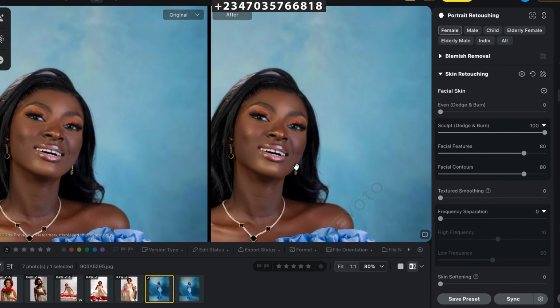Can you see what it did? You redefine the face. Look at the before, look at the after. Then I'll come to my frequency separation. I'll take it to 100%. This is the frequency separation for the face, as you can see right now.